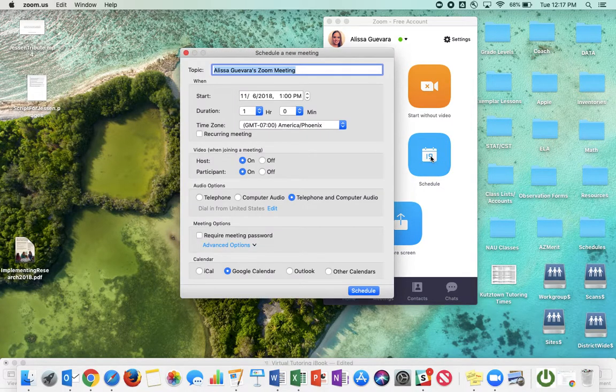And the schedule button is if I'm going to set up a meeting in the future, so I can change the topic name to whatever I'd like. So I'm going to call this tutoring session. I can change the start date. Let's say I want to do it tomorrow at 12 p.m. or 2 p.m., whatever time I want. And then I can set my time.